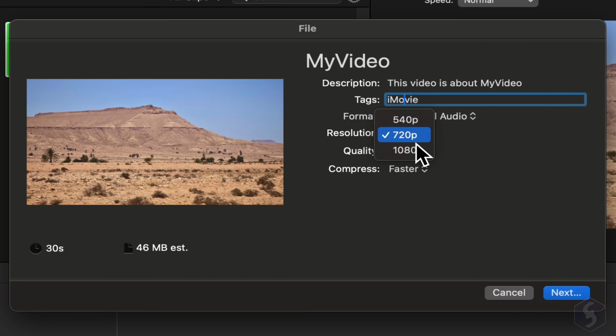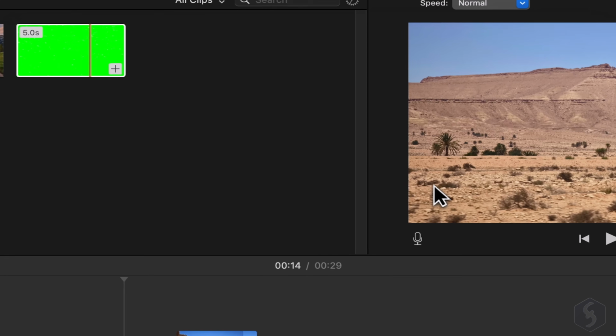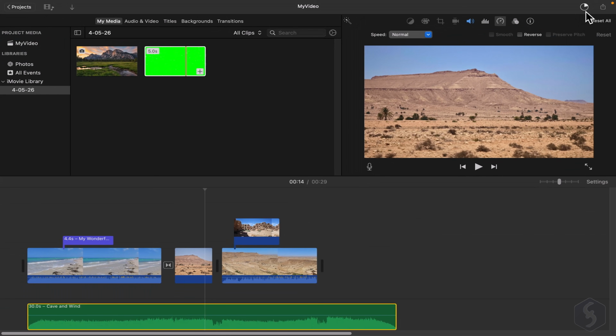You can also choose the resolution, quality, and compression level. Once everything is ready, click Next, choose the file name and destination, and then click Save. You can monitor the export progress from the top right corner of the interface.